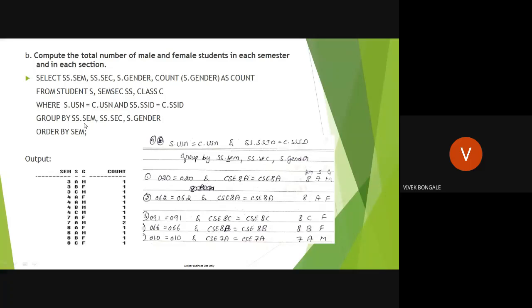Group by ss.sem, ss.sec, s.gender. You are not going to group by a single attribute. You are going to group by three attribute values, right? So see here, I just took 5 records here. 0 to 0, that is the first tuple, first record in the student and the SEMSEC table. 0 to 0, 0 to 0 in the class table. Then the section ID is what? CSE 8A. Here in the SEMSEC CSE 8A.